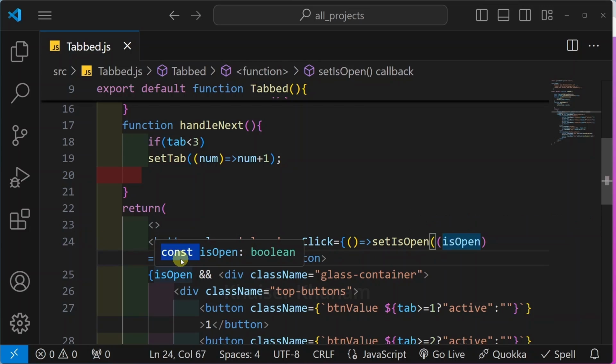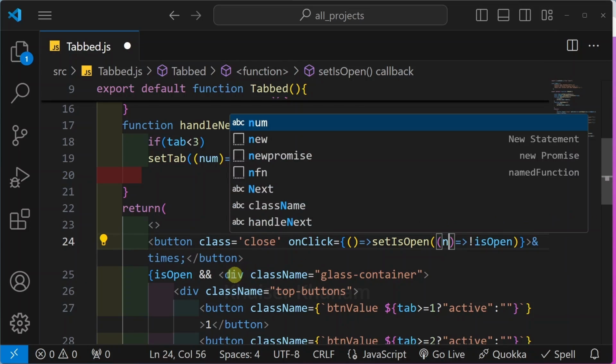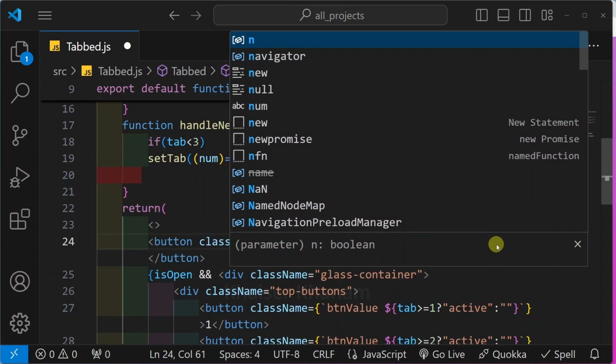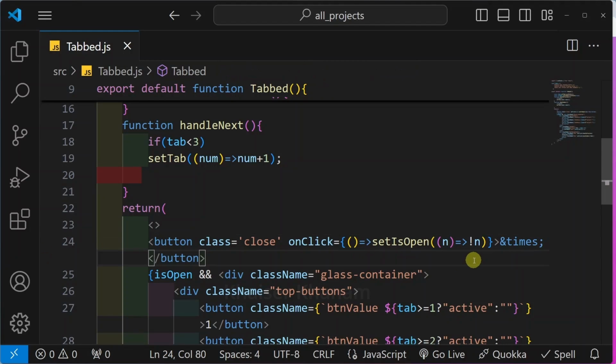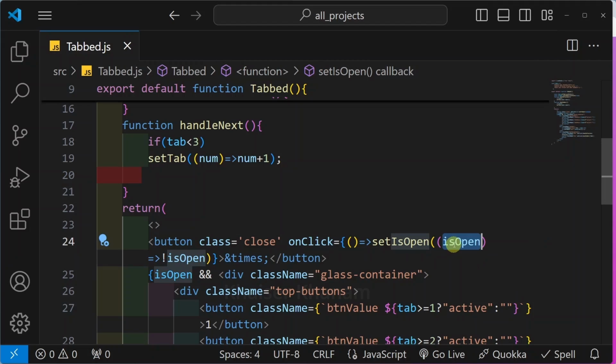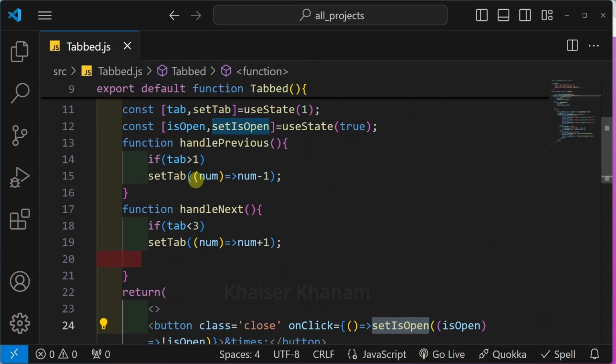And here you can give any name. You can also pass here n, and then you can pass here n. It is going to work. You can see again when I click on this, successfully I will be having the result. You can pass any variable name inside this setter function, and accordingly state value will be updated. So here what we have done, we have updated the state based on the current value of our state. And how we can do? We can do by passing the callback function.